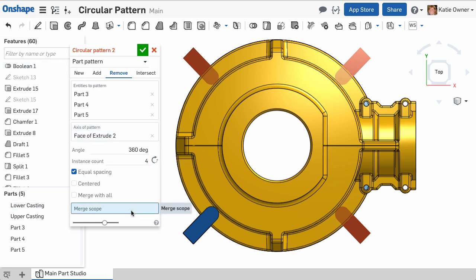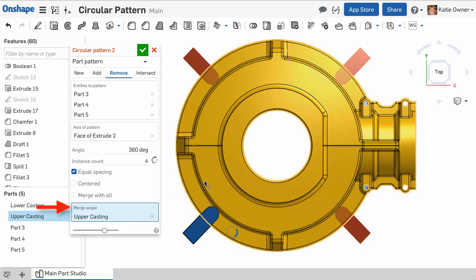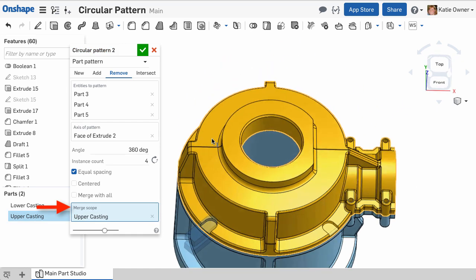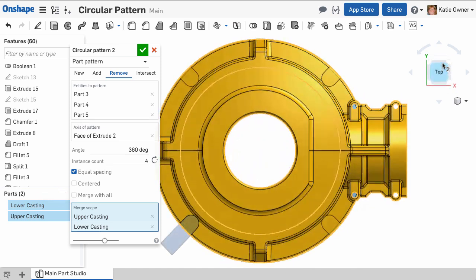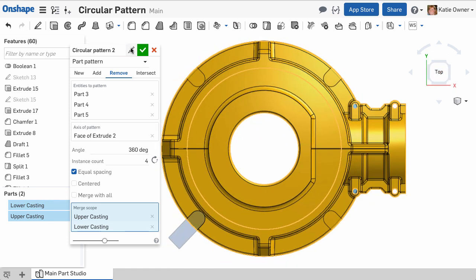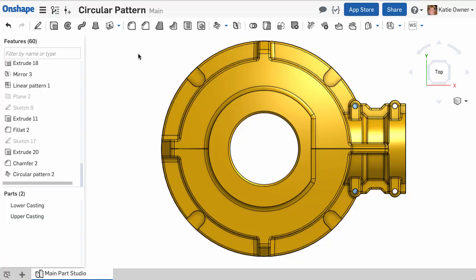Determine which parts should be affected by the pattern by adding the upper and lower castings into the Merge scope. The Merge with All checkbox will apply the pattern to all parts in the Part Studio. Once complete, accept the circular pattern by selecting the green checkmark.